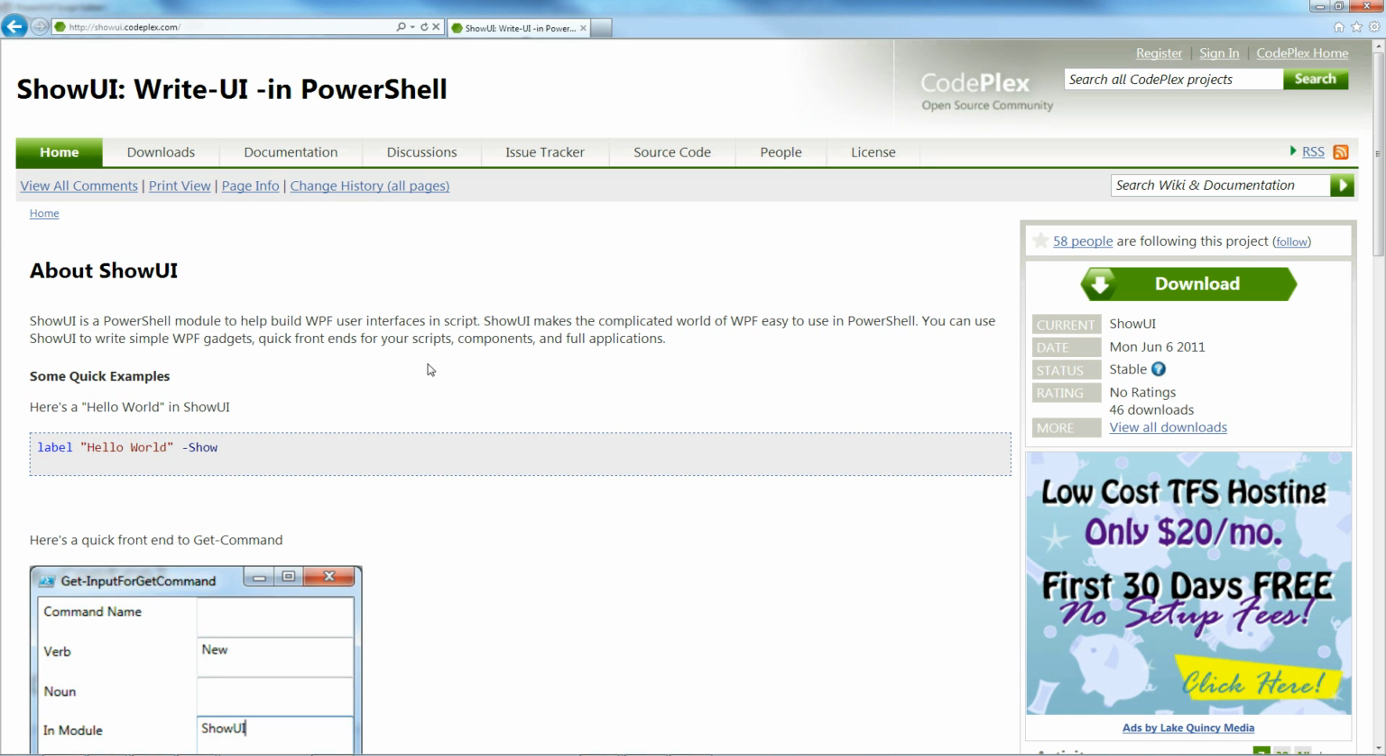Hi, I'm James Brundage from Start Automating, and today I'm going to walk through a kind of complex control in ShowUI. ShowUI is a quick little project that allows you to write UI in PowerShell, specifically WPF UI in PowerShell, and you can get it at showui.codeplex.com.